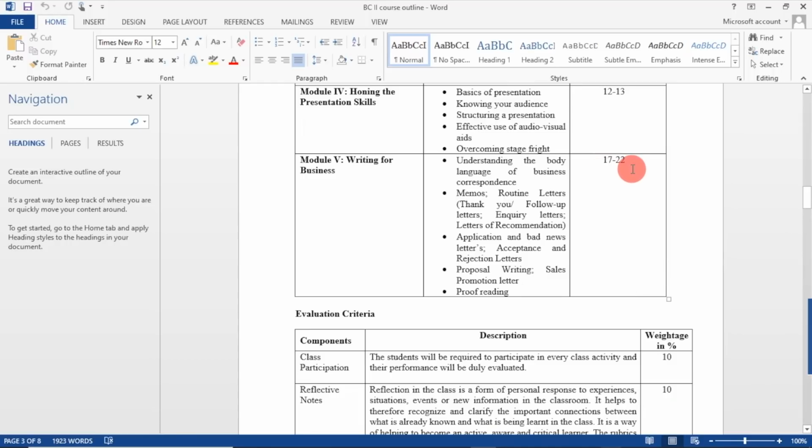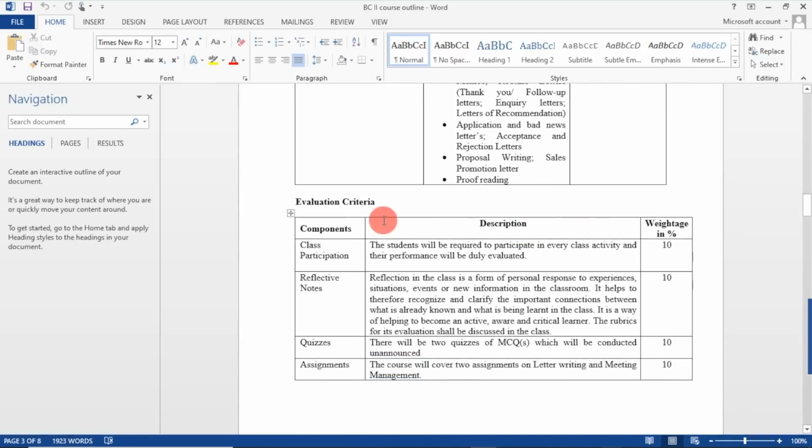And it is given sessions 17 to 22, so the remaining 3 sessions will be based on presentations and role plays, whatever the faculty has decided to implement in the class. It also clearly tells what type of evaluation criteria the faculty is going to use.